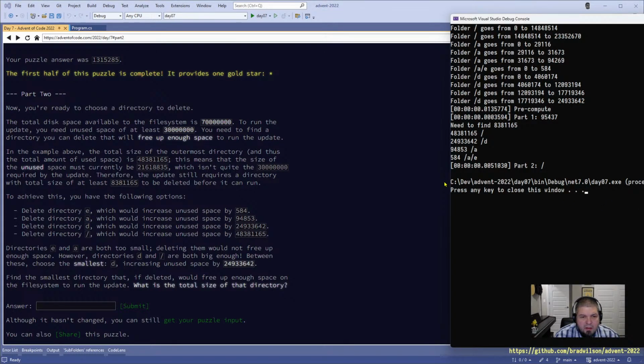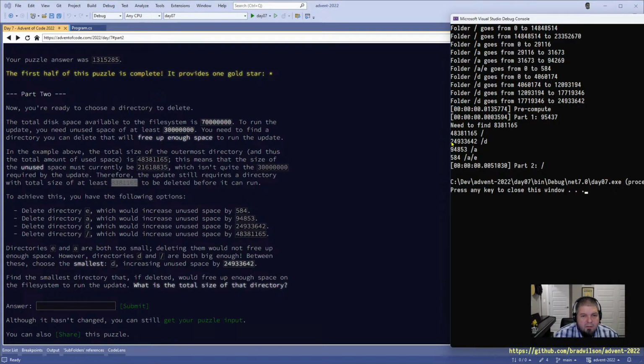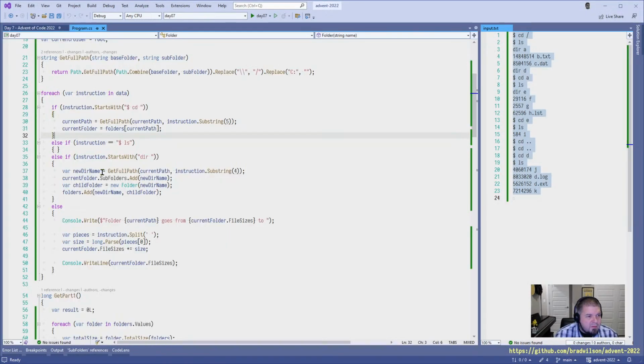Directory E is 584. Directory A is 94,853. Directory D is 24,933,624. And the root folder is 48,381,165. Seems reasonable, right? Because E and A are both too small, deleting them would not happen until D and slash are big enough. Between them, the smallest is D. Because we needed 8,381,165. And I really don't understand how I could be screwing this up that badly.